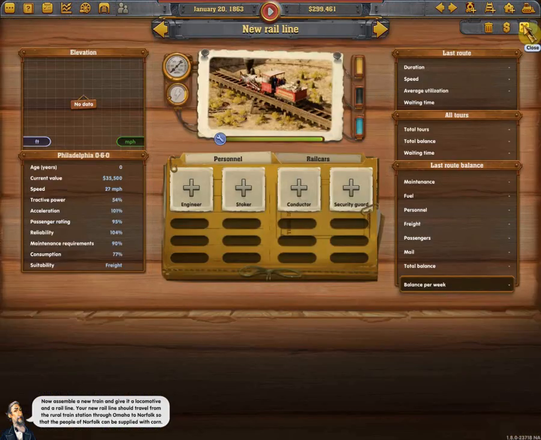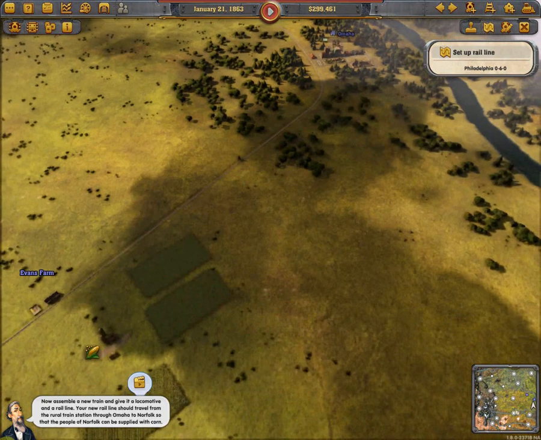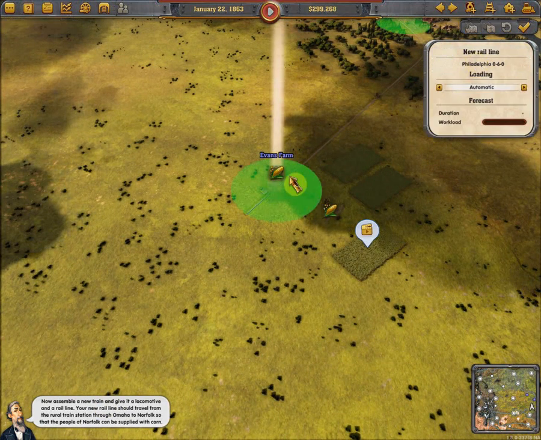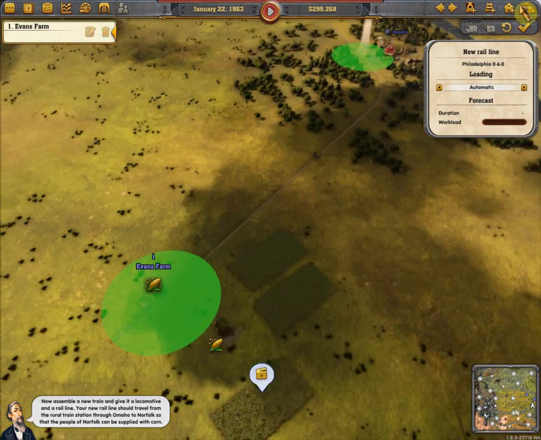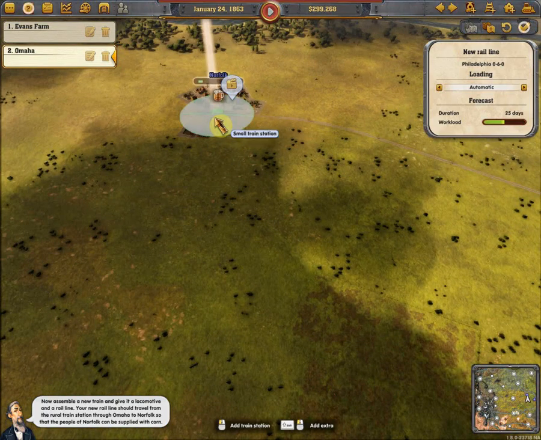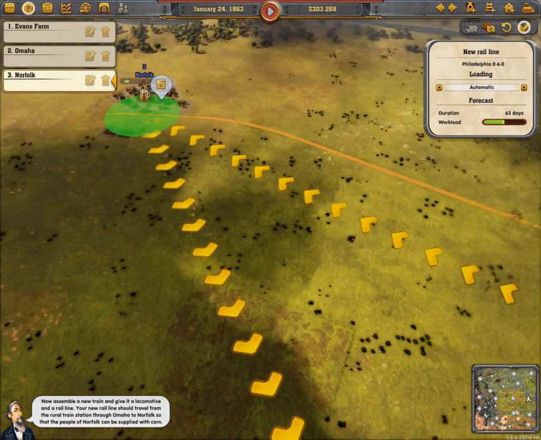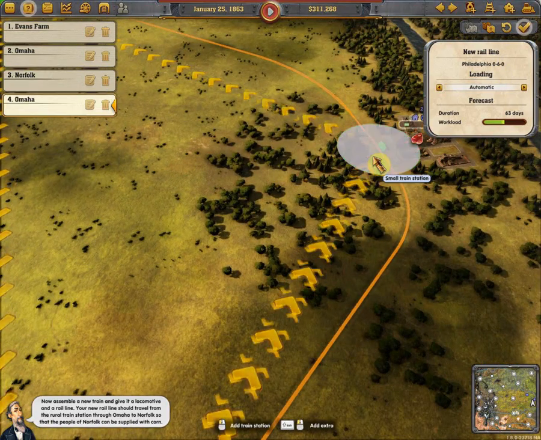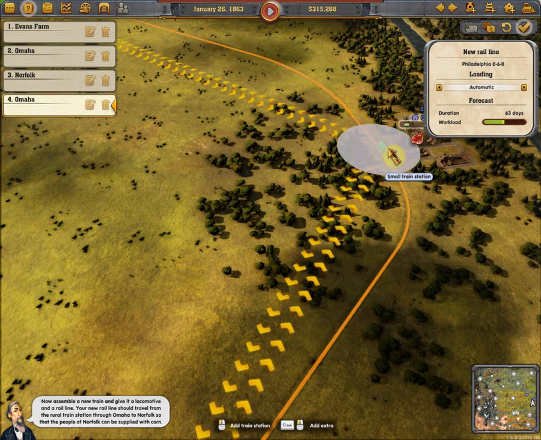from the corn farm to Omaha and on to Norfolk. For me, I might as well stop back at Omaha just in case there's something at Norfolk that Omaha wants.